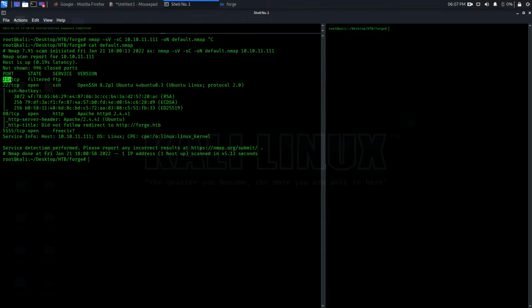as we can see here, port number 21, that is default for FTP, is actually filtered. So if we come here and try to access this service, we will not be able to access the FTP service because the port is filtered.